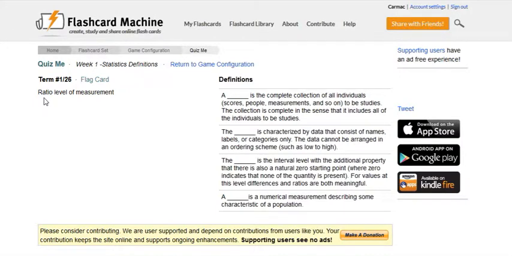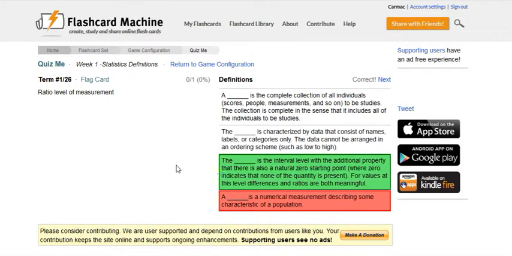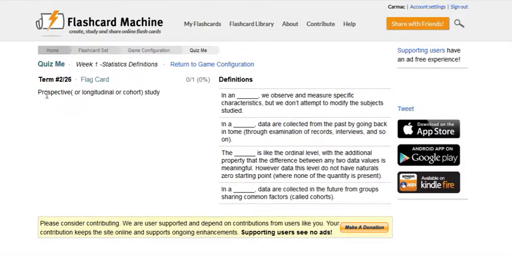And then you'll see that they have a term over here, and you have to choose which one is the correct one. If you randomly guess, you get it red, then they're going to say that you missed that. You have to keep going until you get it right. So now you're like, okay, ratio level of measurement is this. Then you're going to go to the next card. And this is going to be a prospective or longitudinal or cohort study. So we observe and measure if we don't attempt to modify. This is the ordinal level. Let's say this. Okay, so I got that one right. And so now I have 1 out of 2.